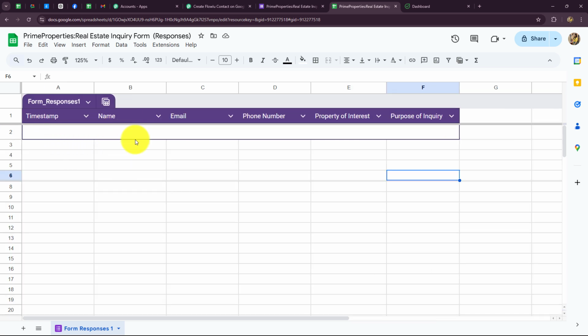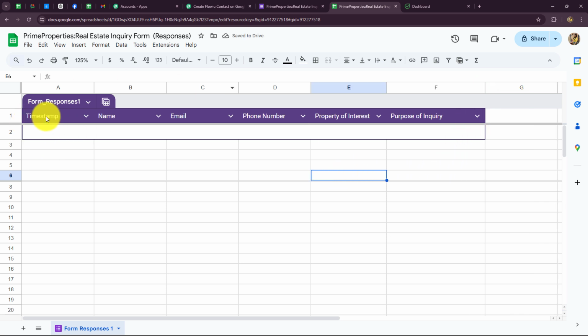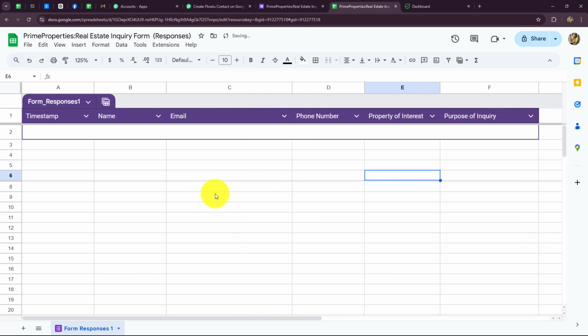Okay, we have the name, email, phone number, type of property, and the type of inquiry for which the form is being submitted. Along with this, we also have another field, which is the timestamp. This is an extra column. This is the date and time at which the form is submitted. All right, so because we have all the columns, that means we have now linked this Google Sheet with the form which we want to connect.